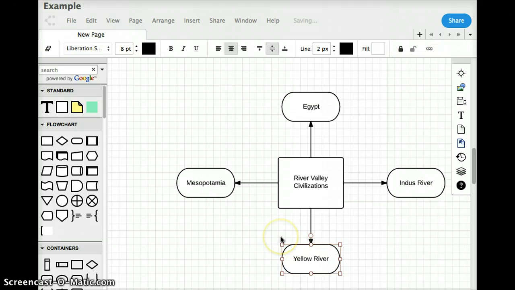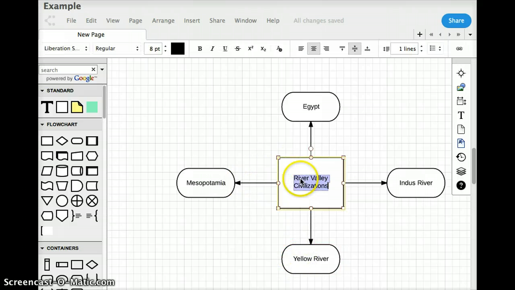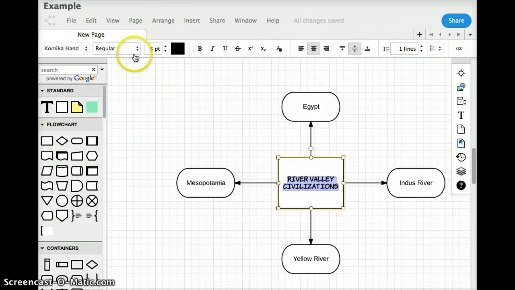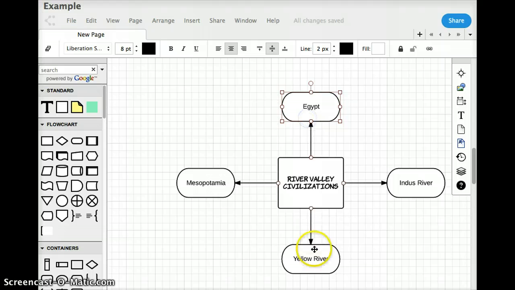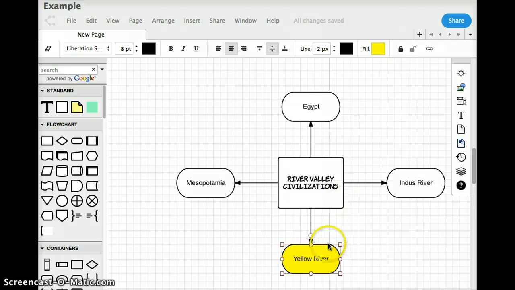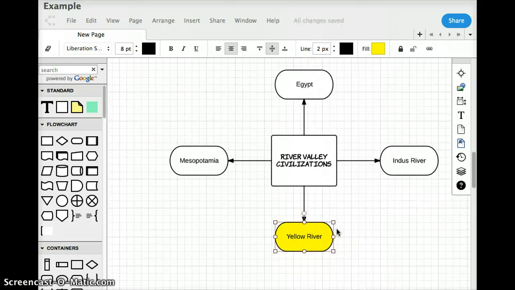And really everything with LucidChart is a drag and drop, and everything's customizable. So if you double click a shape, you can go over to the top bar like in a normal word processor. You can change the font, you can change the size. If you click, like for Yellow River, if we wanted to color coordinate our graphic organizer, I could go down and make everything with the Yellow River yellow.